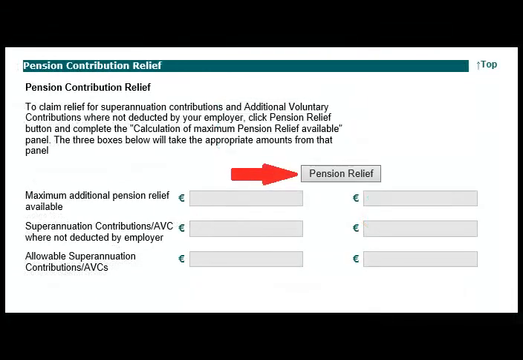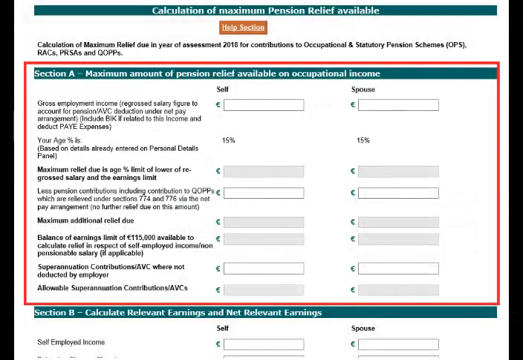To claim additional voluntary contributions, open the Pension Relief Calculator from the PAYE 2 tab, navigate to the Pension Contribution Relief section and click on the Pension Relief button. When the Pension Relief Calculator opens, complete Section A, Maximum Amount of Pension Relief Available on Occupational Income. In this example, the individual is under 30 years of age and entered their date of birth in the Personal Details screen. The age percentage is therefore 15%.